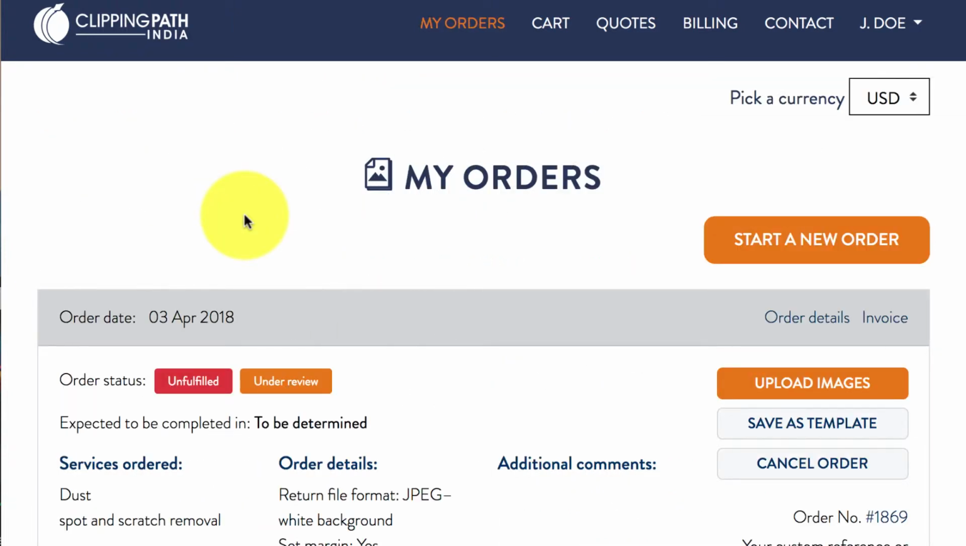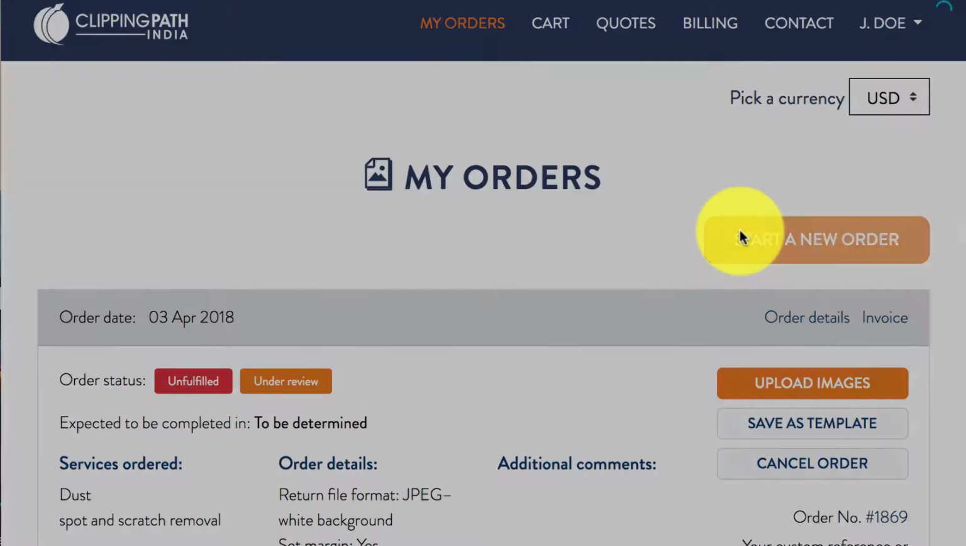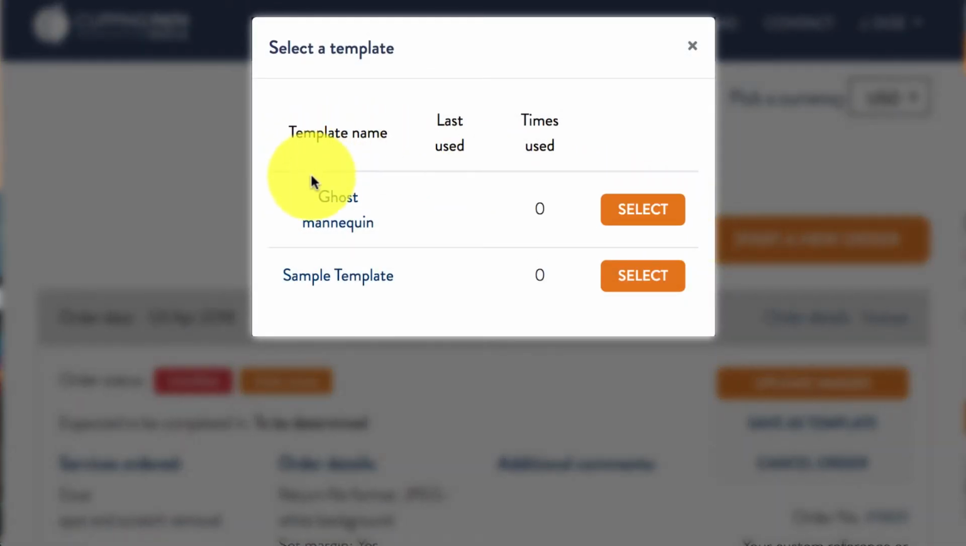Creating and using order templates is another new feature. You can use these templates to place future orders with similar image editing needs. That means you can skip the quote process altogether and place orders on the spot. This is especially helpful when you frequently have repeat orders. We also put together a few resources for you to learn about order templates.